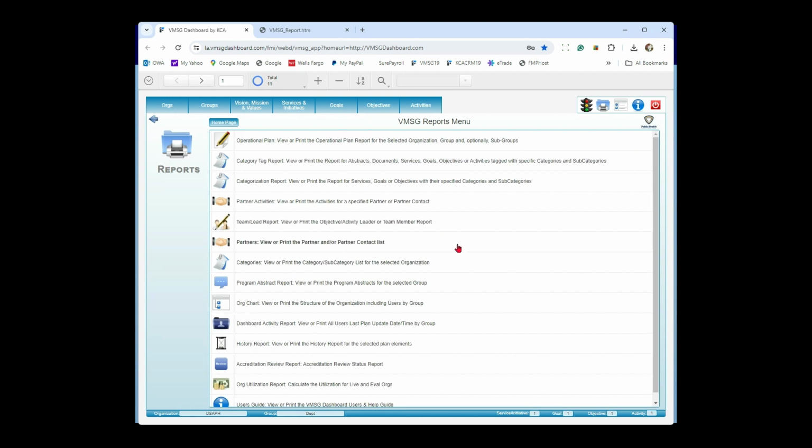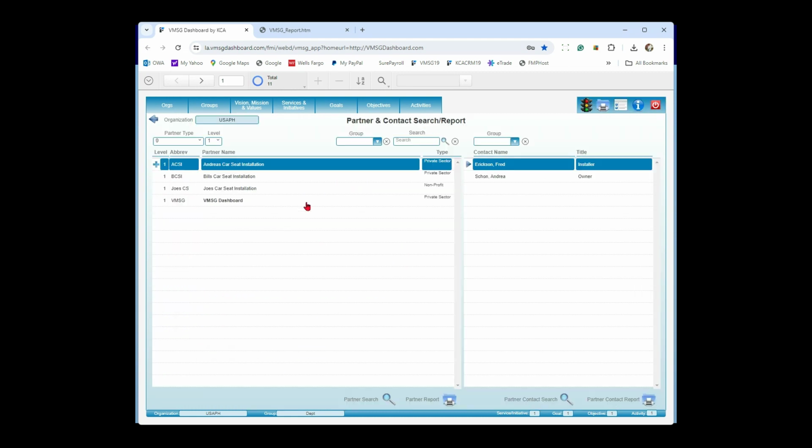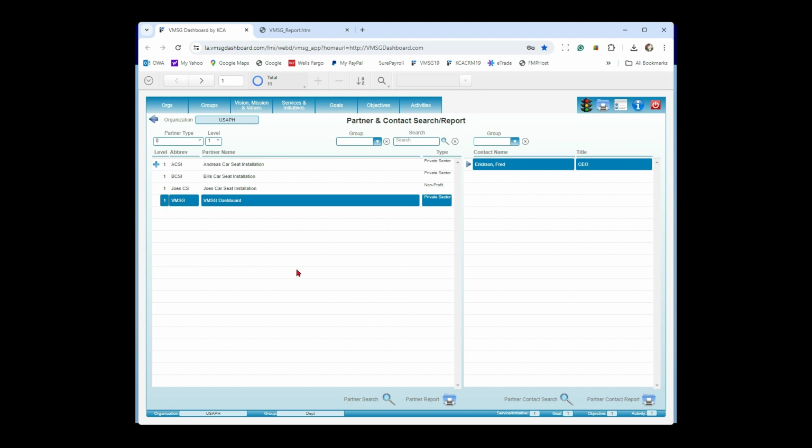The last report we'll talk about today is the partner activities report. As you may recall, down at the bottom left of the activity screen, there is the internal team and lead, and then there's the external partners. What I'm doing here is saying I want to see every activity that, in this case, VMSG dashboard is attached to, or specifically Fred Erickson only at VMSG dashboard is attached to. So I could have 5 different names down here, and I just want to see the stuff Fred is attached to. We're going to see the same screens you just saw, so I won't worry about that. But the partner search, again, is an editable screen that you can go into and change out those partners. So, Joe's Car Seat's no longer here.